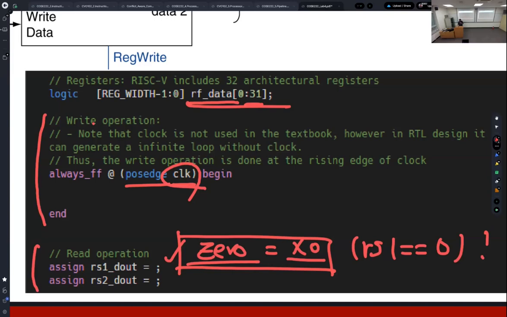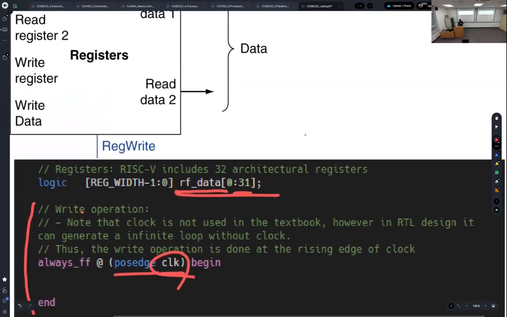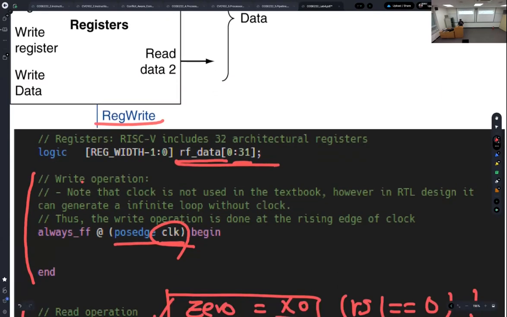Also, you need to consider the reg write signal. This is the write enable signal. It's similar to the flip-flop read enable signal, because we use the reg write as the enable signal. Then why do we use clock? Why do you use clock signal for write?